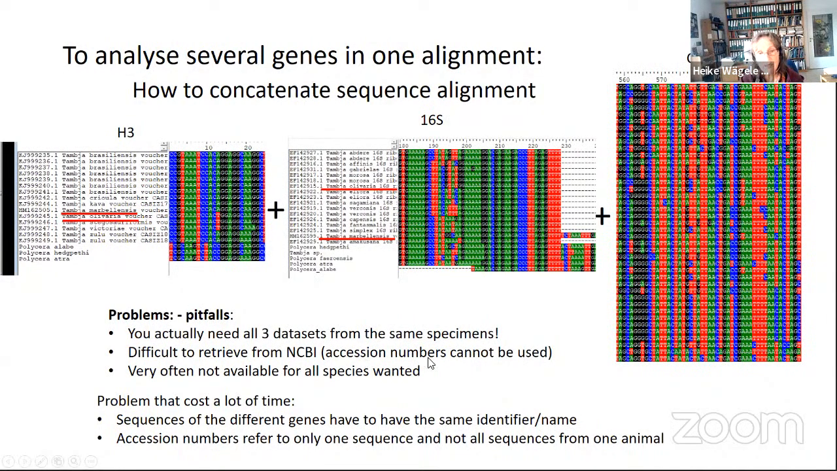The accession numbers cannot be used here because, as I said, we have here, for example, the mabayensis with 599, and here the mabayensis with 505. So it's completely different, and you cannot only search for the accession numbers. It's much more tricky. And as you have seen, very often it's not available for all the species that you wanted. Nevertheless, it is used very often, it should be used, but it costs a lot of time.